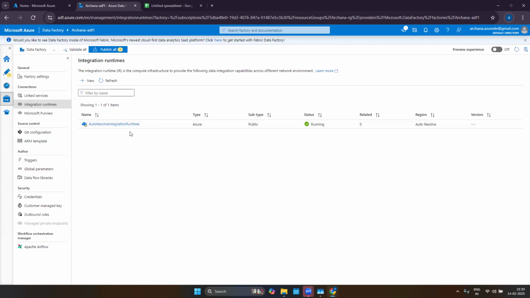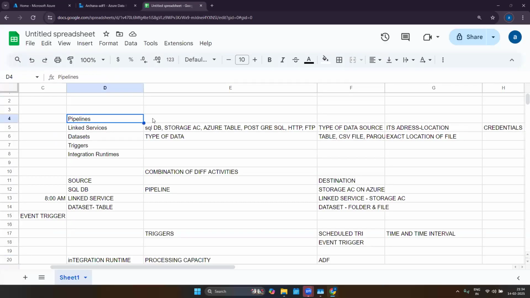We'll create an integration runtime and use it. That integration runtime will be pointing to a virtual machine. We'll need to create a virtual machine also on the Azure platform. So that will be used to access data that is not local to the Azure platform. Okay, so these are all the main components.